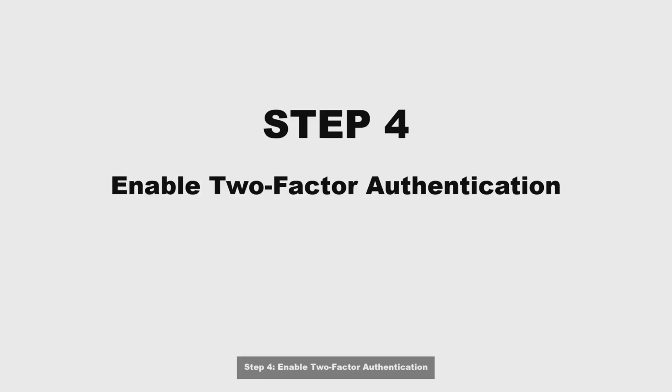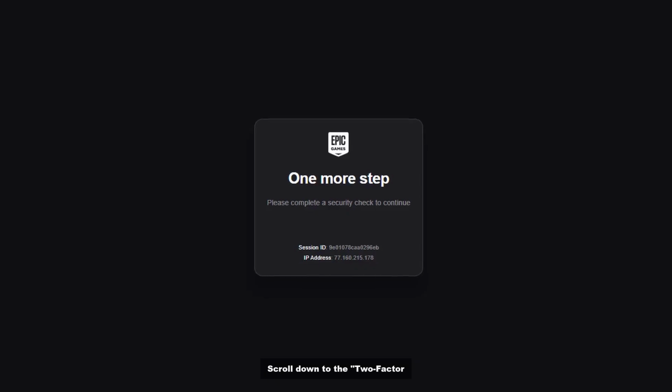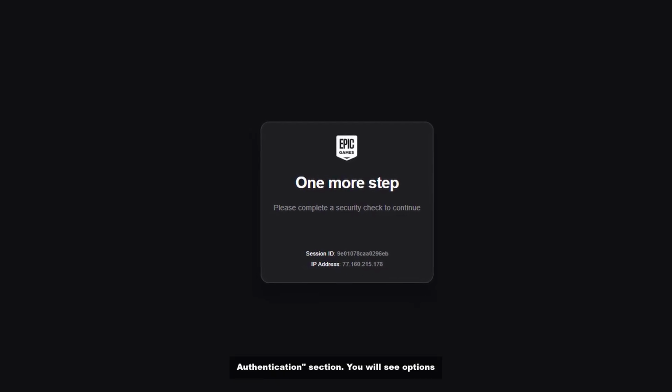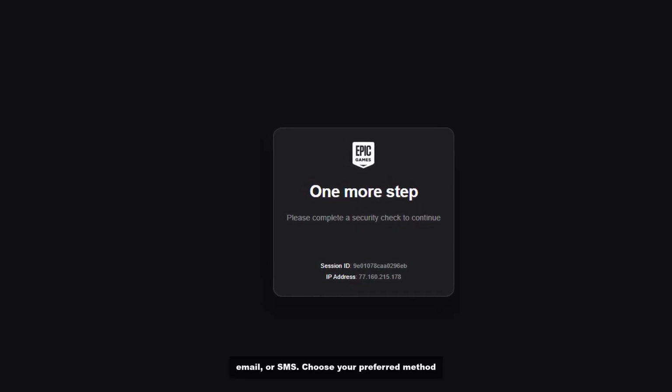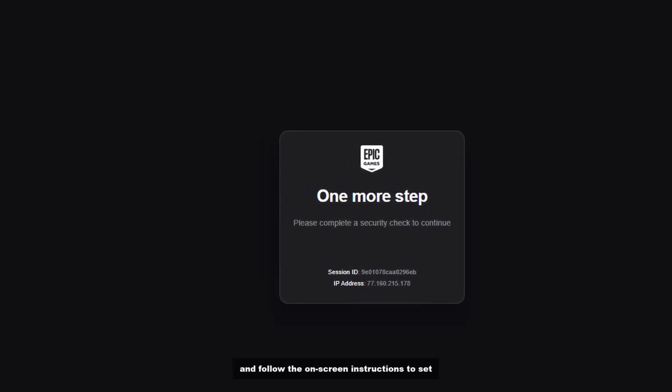Step 4. Enable two-factor authentication. Scroll down to the two-factor authentication section. You will see options for enabling 2FA via an authentication app, email, or SMS. Choose your preferred method and follow the on-screen instructions to set it up.